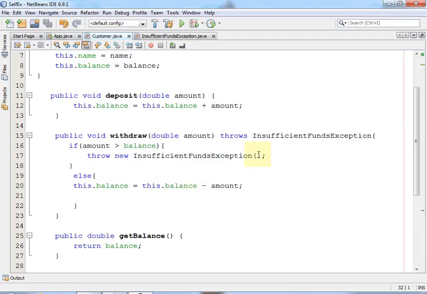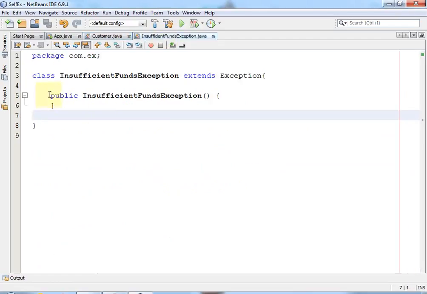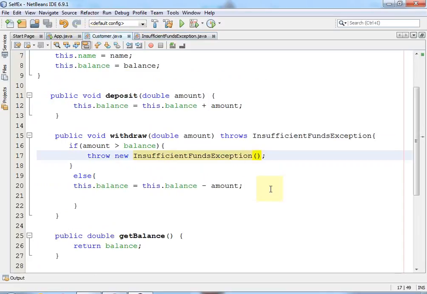Throw new insufficient funds exception. While you go to this class, you take balance and amount with you. So here, obviously this is going to call a constructor, and if you see here, NetBeans has created a constructor for us. We're not using it. Now it's the time to use this constructor. Let's pass balance and amount as well. Of course, if this has been passed here, we'll catch this over here.